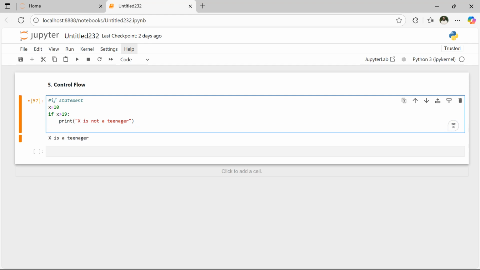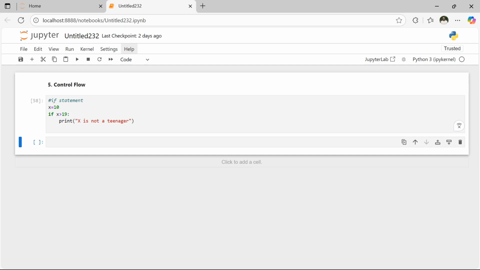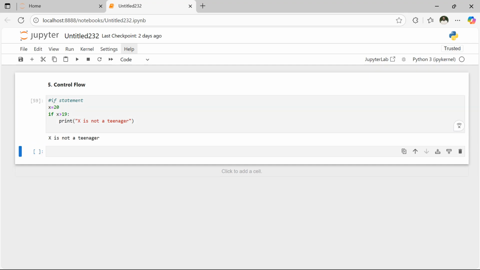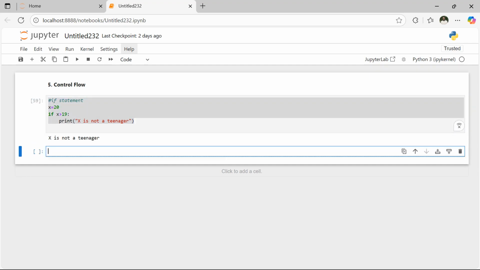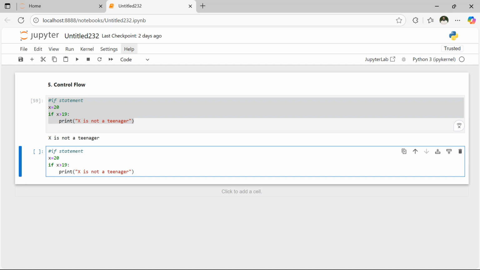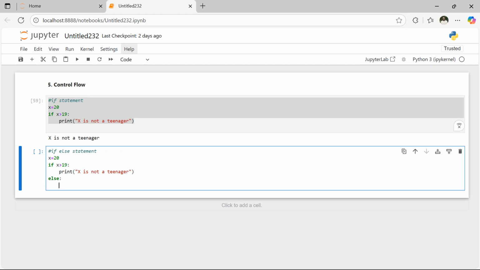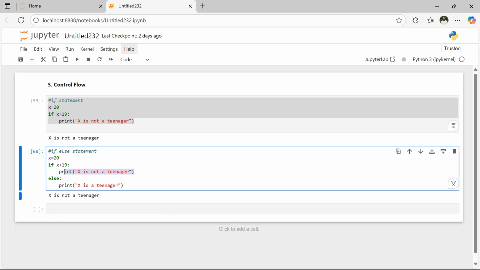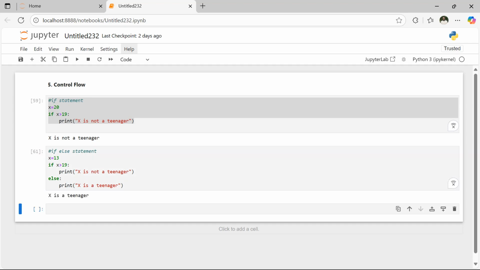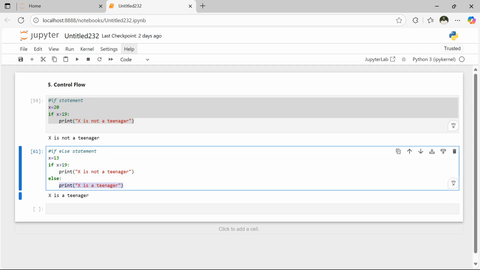So let me correct it. This one is an if statement. This one is an if else statement where we have else, we want to have this statement is integer. So if it is this, it will execute the first option, which is this. But if it is less than 19, it will execute this condition.